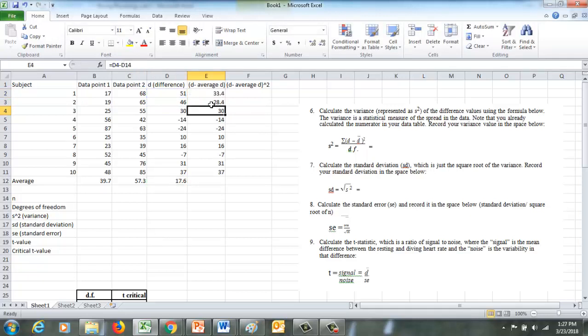So I'll go ahead and fix those. All right. Now the next step then is I want to square that number. So I'm taking the difference minus the average difference squared. So I do equals this, and there's a number of ways you can do that.